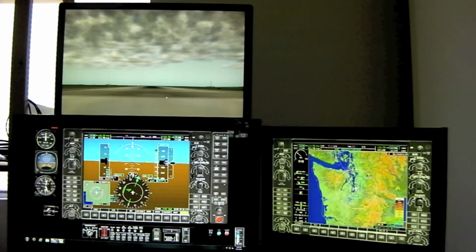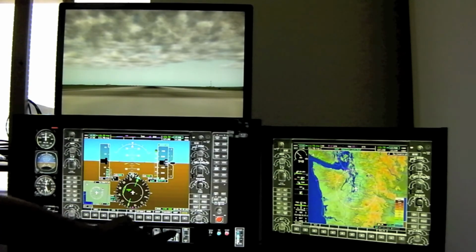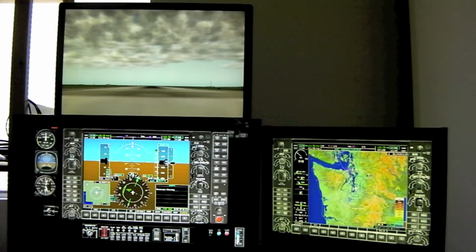unpause X-Plane, let the horizon sync back up, and we are good to go fly. You notice it pretty much looks a lot like a real G1000. Have an alternator warning there. Not sure what's causing that, honestly. Something we need to look at, probably.